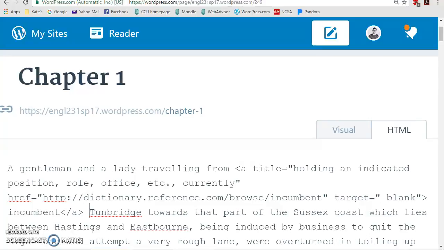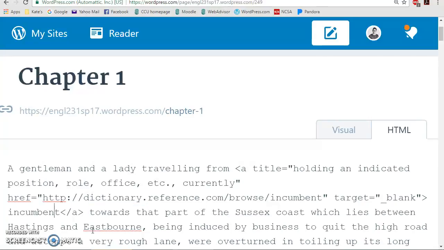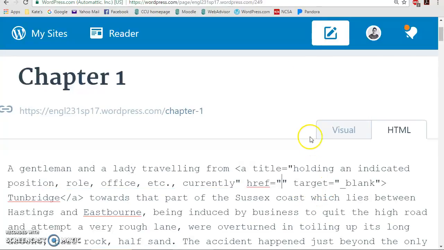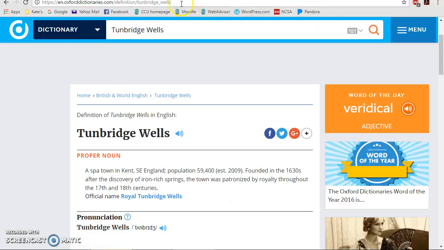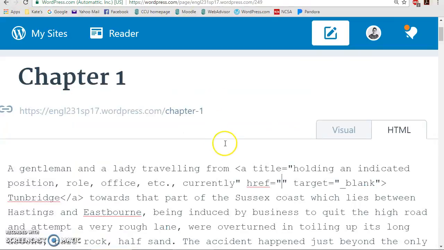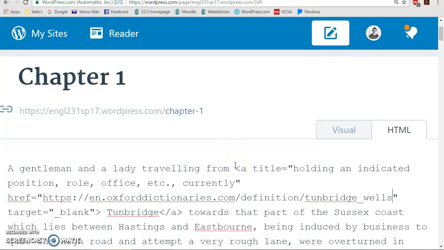Okay, so what we want to do here is take this old code and turn it into code that refers back to our text. I'm going to highlight and then cut Tunbridge, and replace incumbent with Tunbridge. Now the link will be to Tunbridge. Then I don't want the target to be this definition anymore, so I'm going to delete that. I'm going to come over here to the page that I want it to link to, highlight that URL up here, copy it, and paste it here where the old URL was.